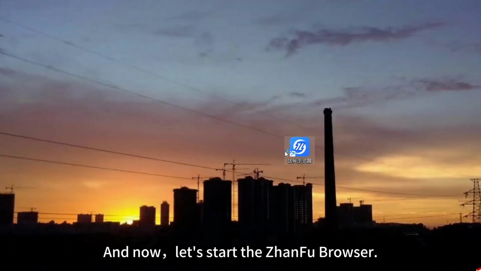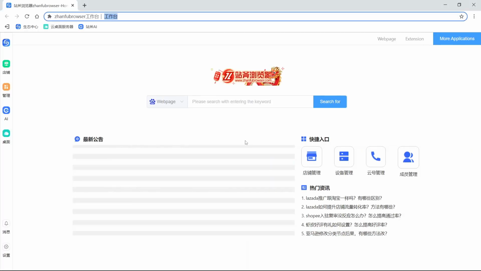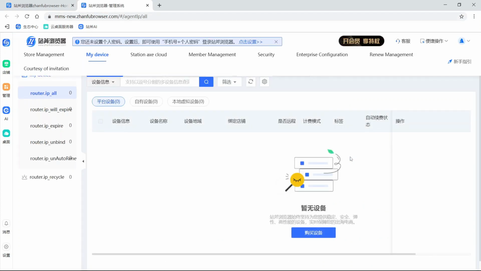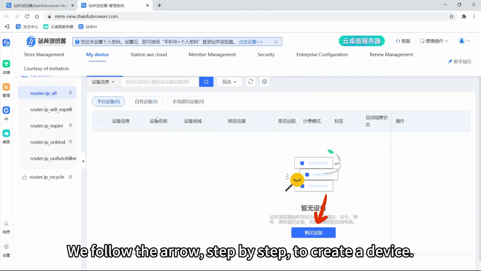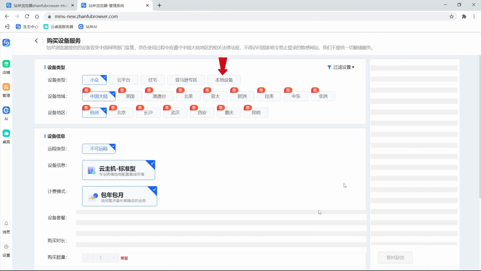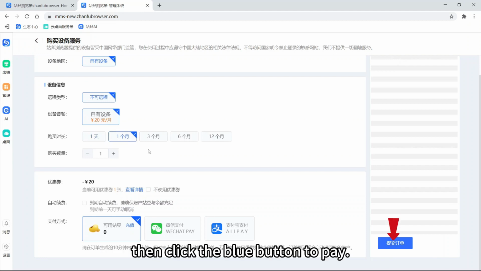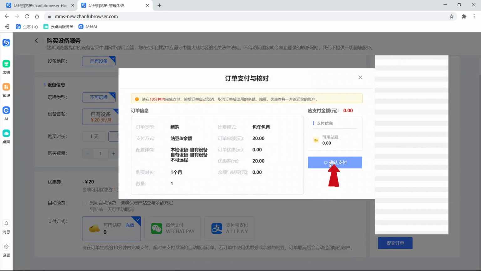And now, let's start the Zhan Fu browser. First, click the second button to create a device. We follow the arrow step by step to create a device. After following the arrows, click confirm the coupon used, then click the blue button to pay.